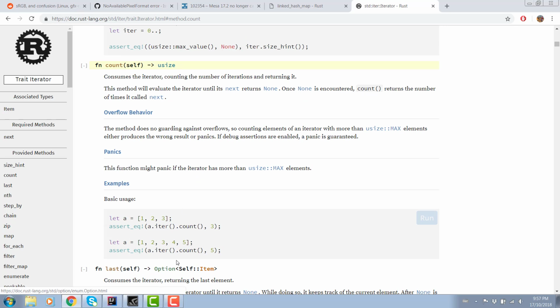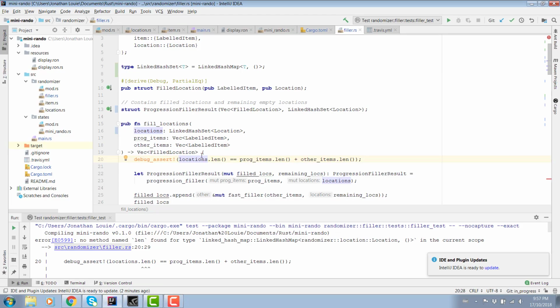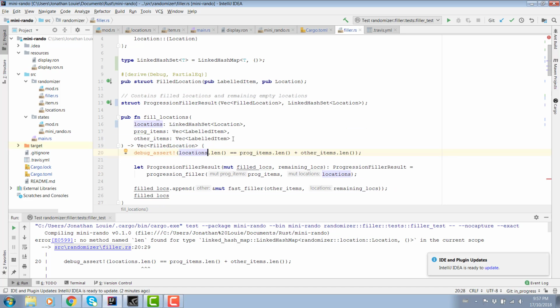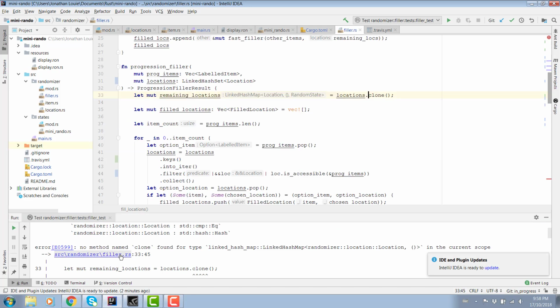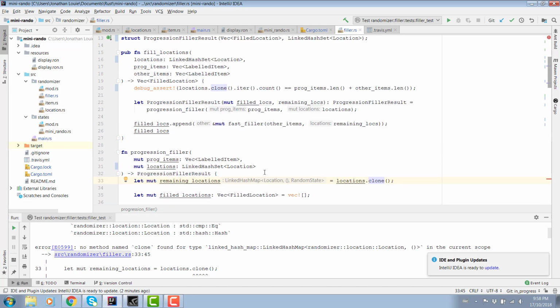Okay, here's the easy way to do this. If it consumes the iterator, what I have to do is simply clone the locations. Remember, there's only a debug assert, so I'm okay with this. Oh, yeah. I don't need that anymore. And now this debug assert should be okay. Oh no, I can't clone LinkedHashMap.